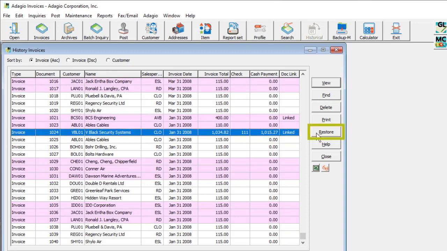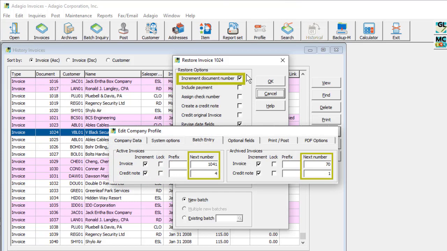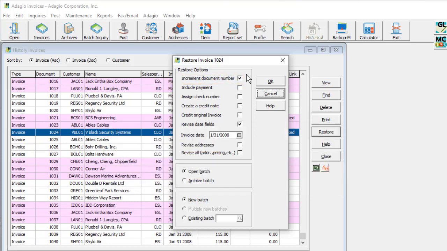A Restore function is available for one or more invoices to a new batch, essentially like copying, but with extra features. Invoices can be restored as either a new invoice or as a credit note, which may be optionally applied to the original invoice. New transactions can be created using the next document number from the company profile, though if you choose not to, you'll need to change this in the batch prior to posting to make it unique. The document date, billing and shipping addresses, and other customer information can also be updated on the new transactions.